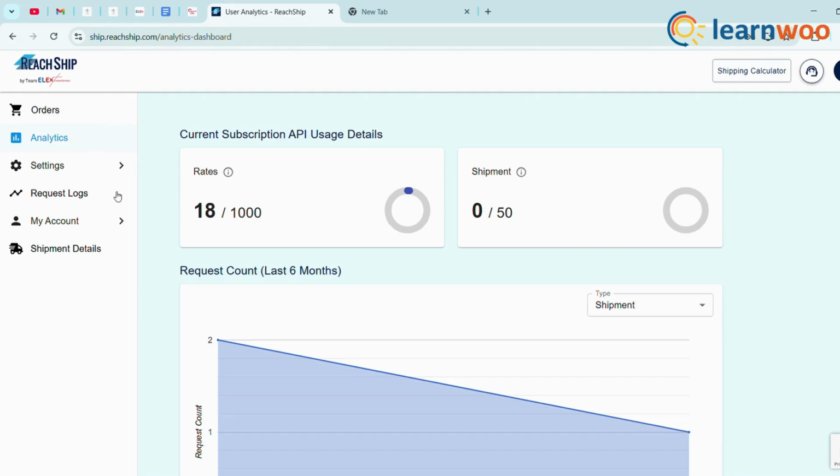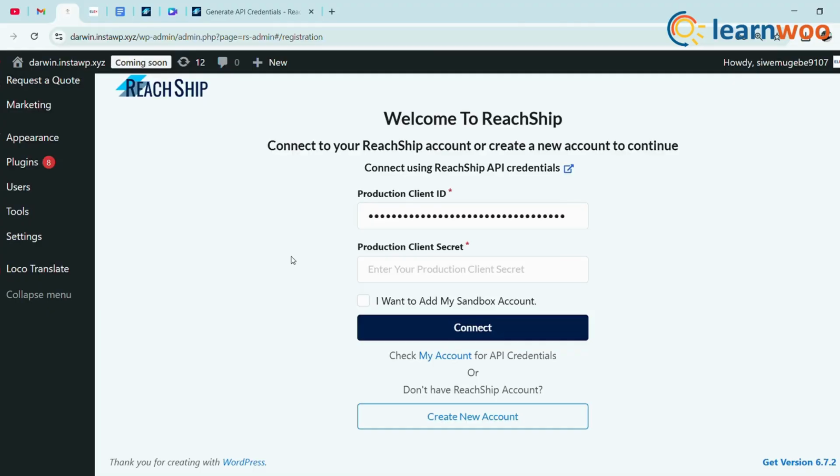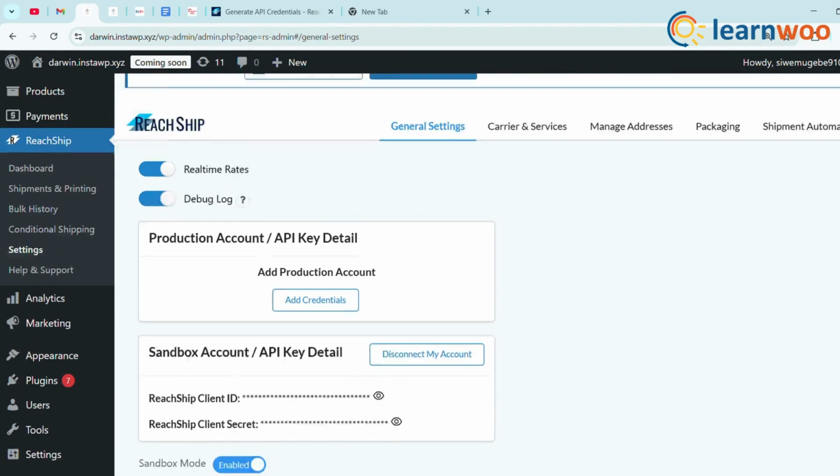Once logged in, go to Settings API in Reachship. You'll find two modes, Production and Sandbox, with Client ID and Client Secret. Copy the Client ID and secret key, then paste them into the WooCommerce plugin. Hit Connect. Now your store is linked to Reachship.